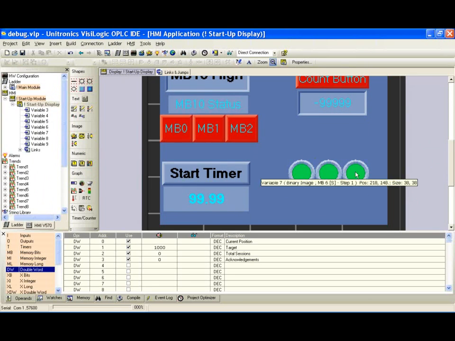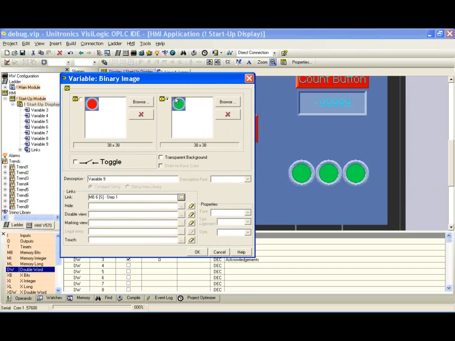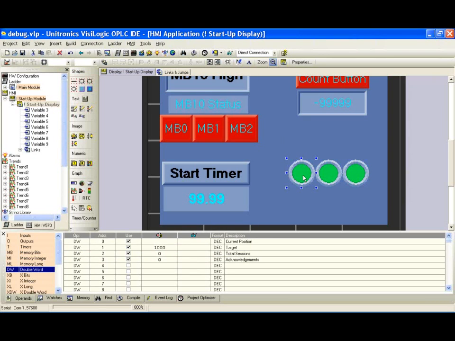So we have 1, 2, 3 binary images. We can double click. We can look at the values, red and green, linked to MB6. Okay, MB6. This should be the bit that decides whether our display is going to be red or green. Let's take a look at the next one. Notice I can hover over 2, and it'll tell us what bit it's linked to. MB6, MB6, and MB6. Okay, so they're all linked to MB6.